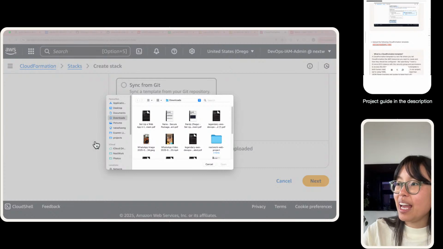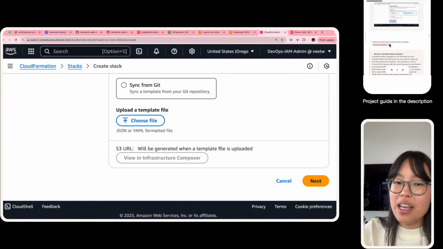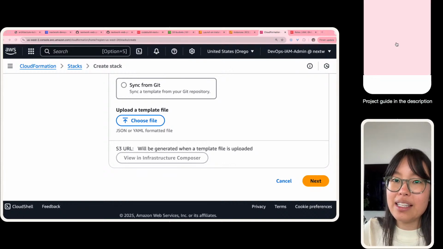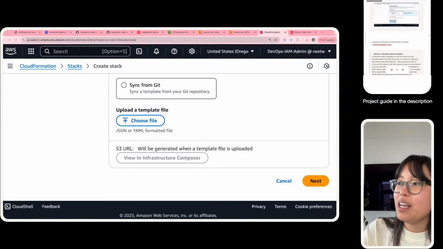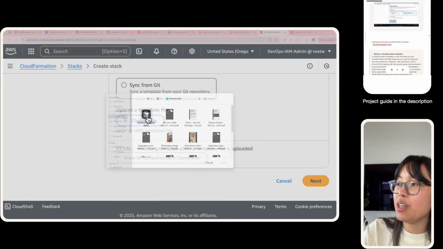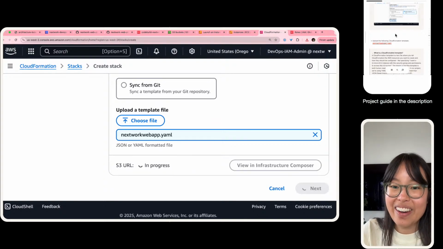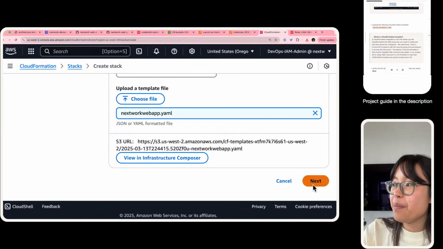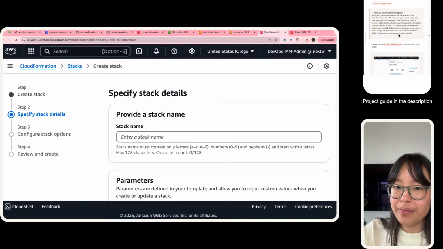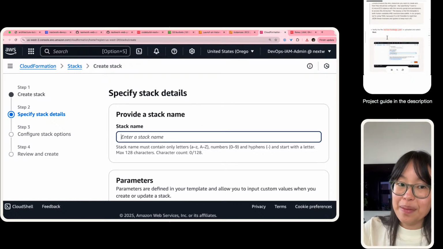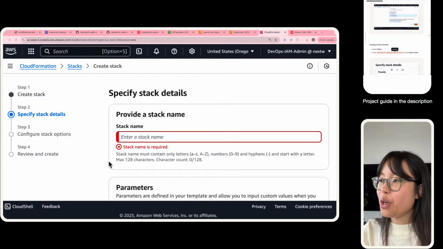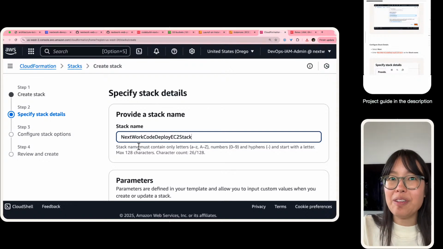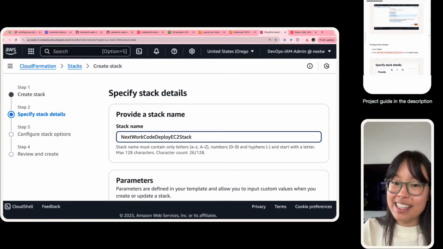Okay, here is where you can actually download a file that we have ready for you. So click here in this link, next to web app YAML. Click on that to download it, and once you've downloaded it, you can choose it in your downloads folder. Okay, and here it is, ready for us. So once you have this template ready, you can click next, and then you can enter a stack name. So we're now just going to name the stack Network CodeDeploy EC2 stack to remind ourselves that this stack is all about CodeDeploy and all of the EC2 instance and network settings that it needs.